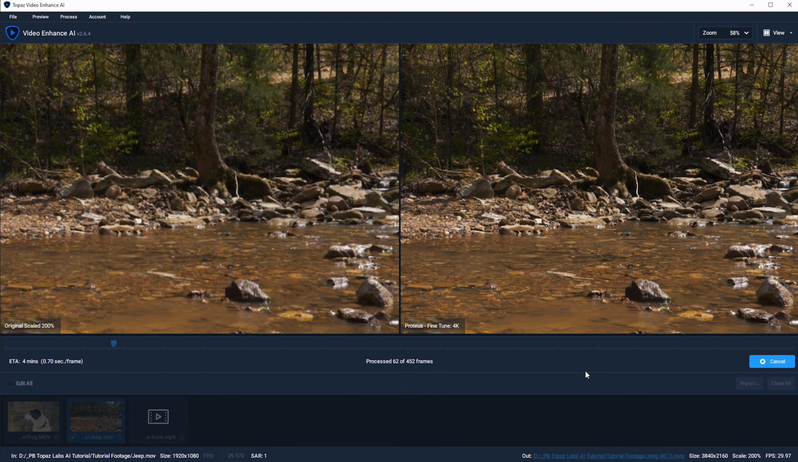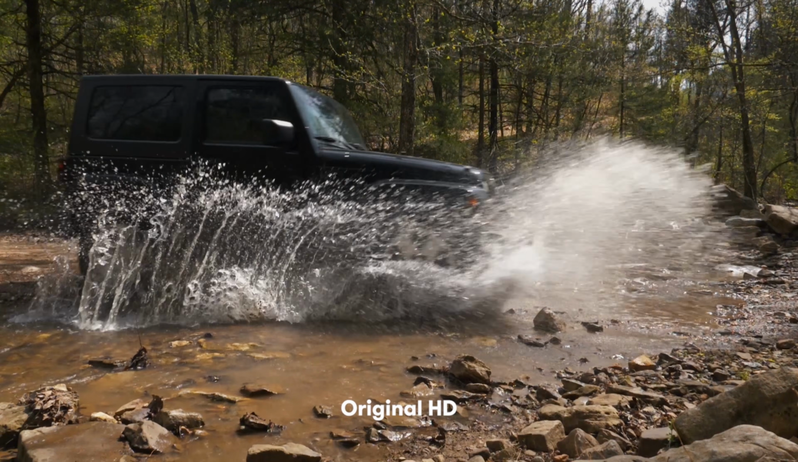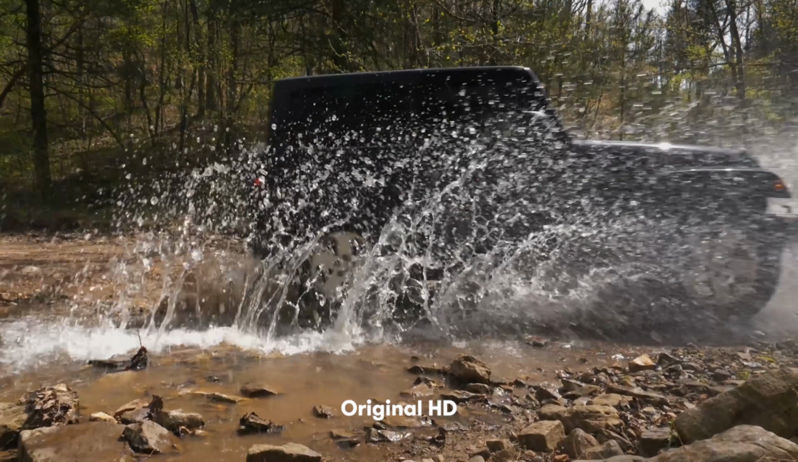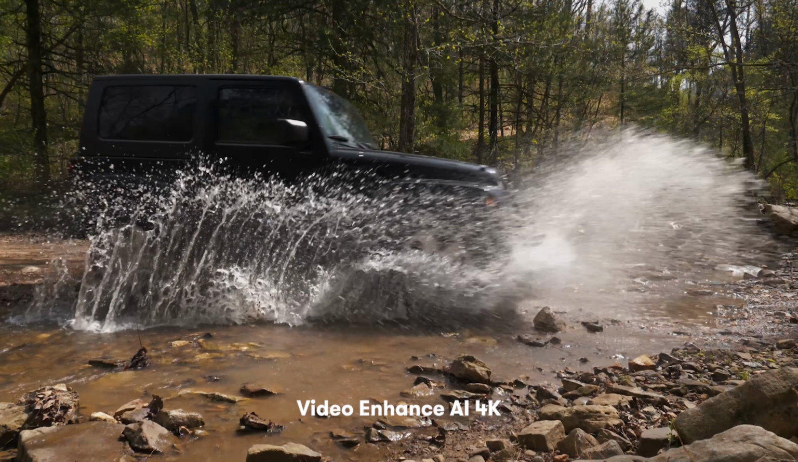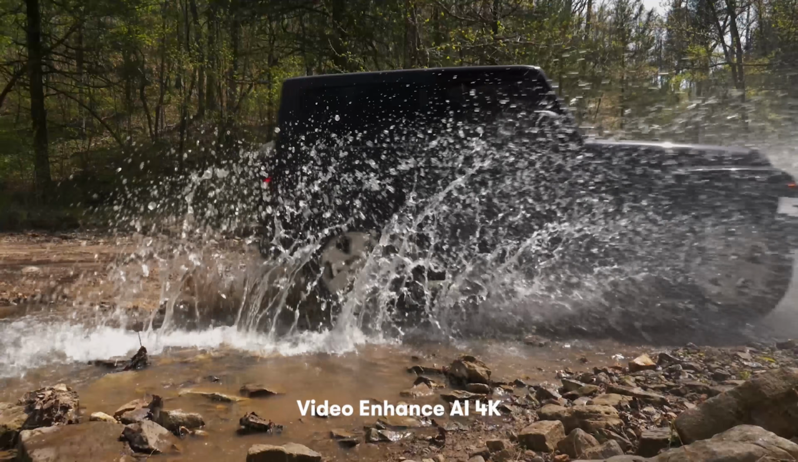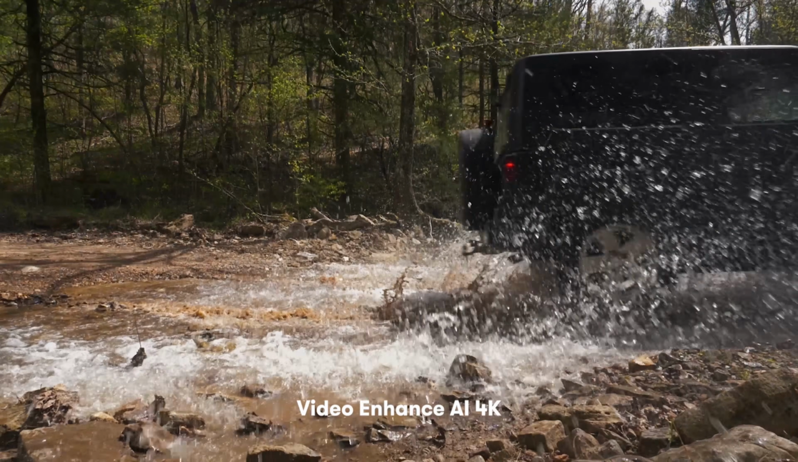But I'm going to go ahead and speed this up and we can compare the original footage with our new AI upscaled 4K footage. Here is the original HD video clip of the Jeep in slow motion. And now here's the upscaled 4K clip from Video Enhance AI. It definitely looks like a matching 4K clip in my opinion.